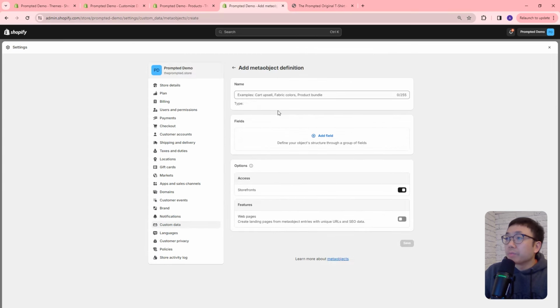So add definition, and we're going to call this icon with text. And it's going to create a type icon_with_text with underscores there. And we're going to want this to be exactly as it is here because our code is going to be looking for it later.